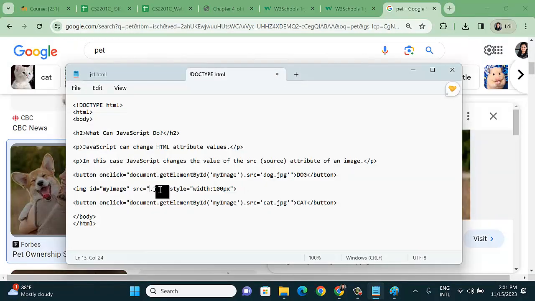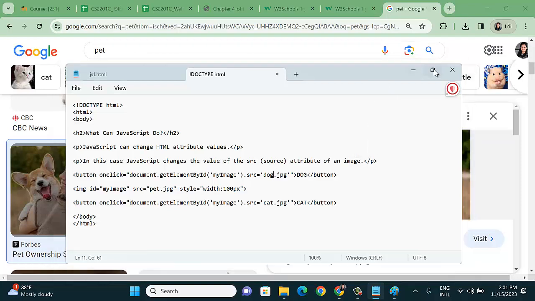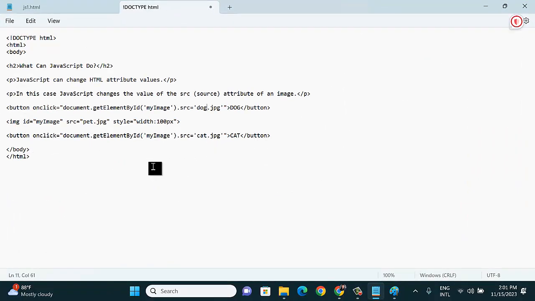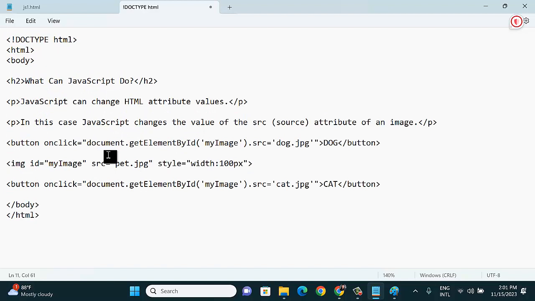So by default I put text. If I click on dog, it will show the dog picture, right? I make it bigger. So here I have an image, and by default it is a blank picture. And if I click on the dog button, it will show the dog image, right? If I click on the cat button, it will show the cat.